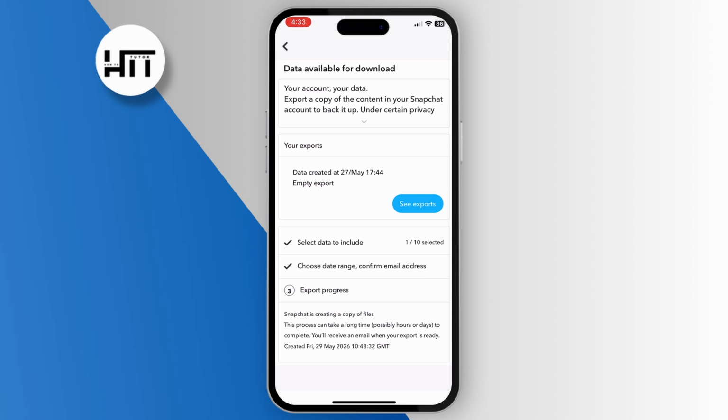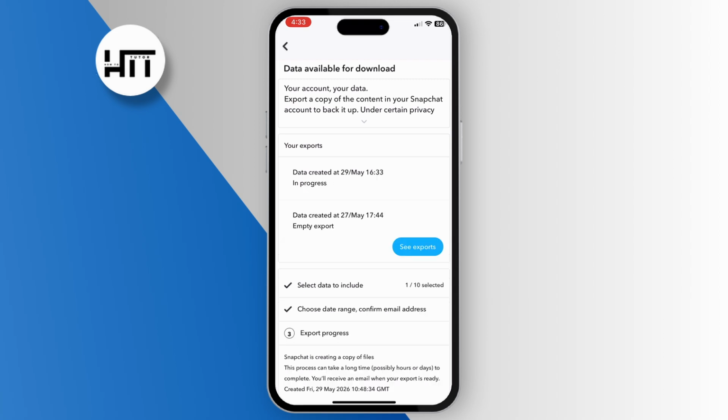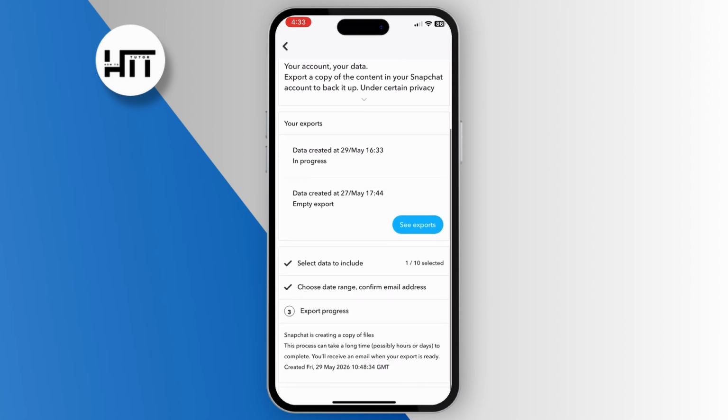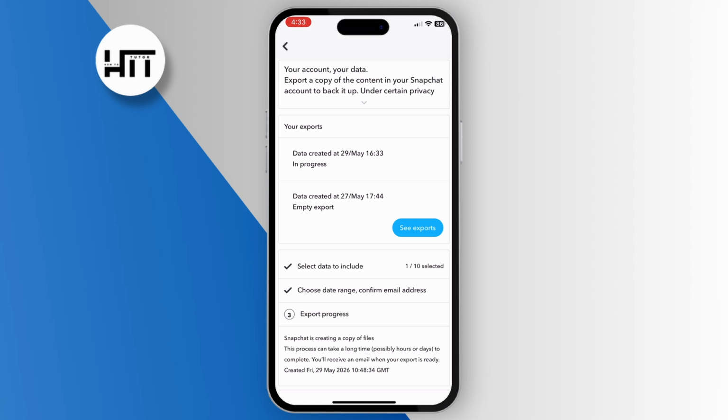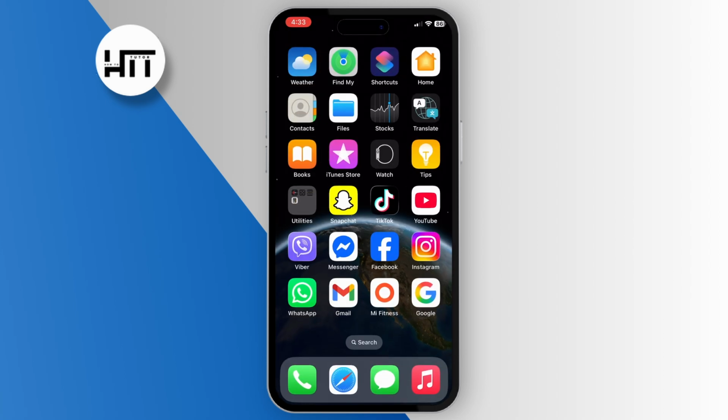Snapchat will send your data file to your email address. Download the file to your phone, open it, and look for the section related to SnapMap or location views. There, you may see information about friends who interacted with or viewed your SnapMap location activity. And that's how to check who viewed your SnapMap location.